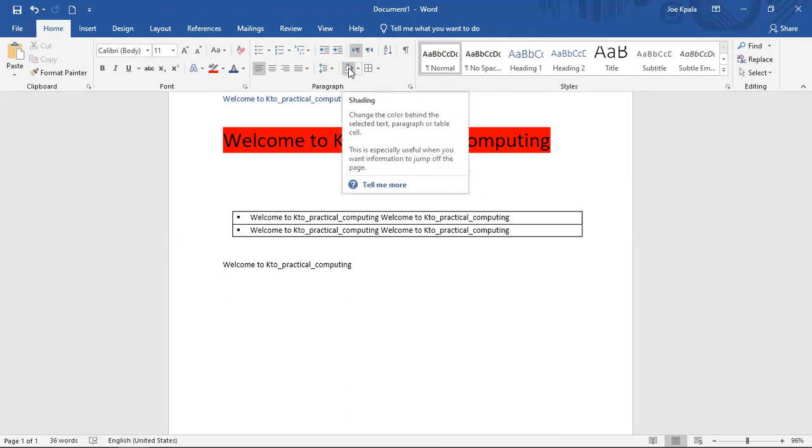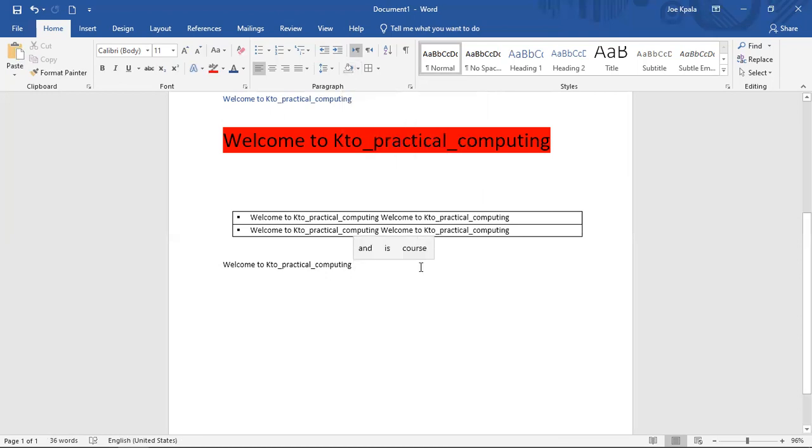And this one is shading. You change the color behind the selected text, paragraph, or table cell. This is especially useful when you want information to jump off the page. So let's see.